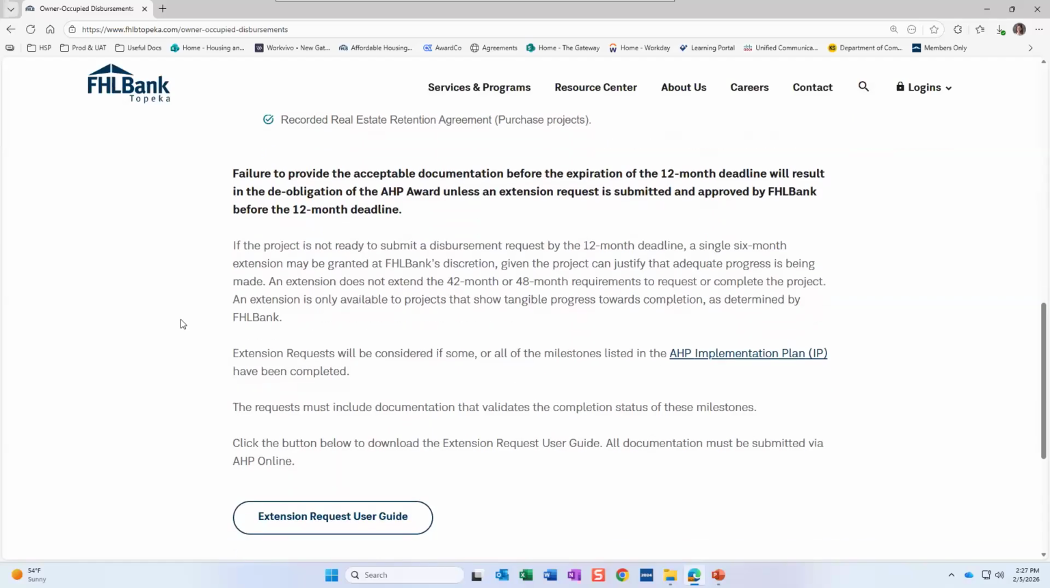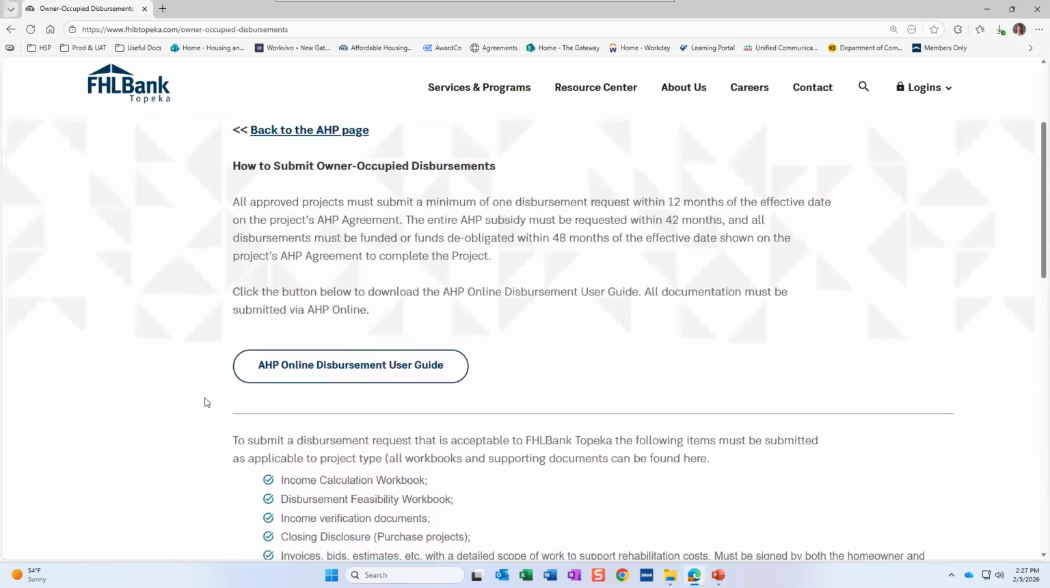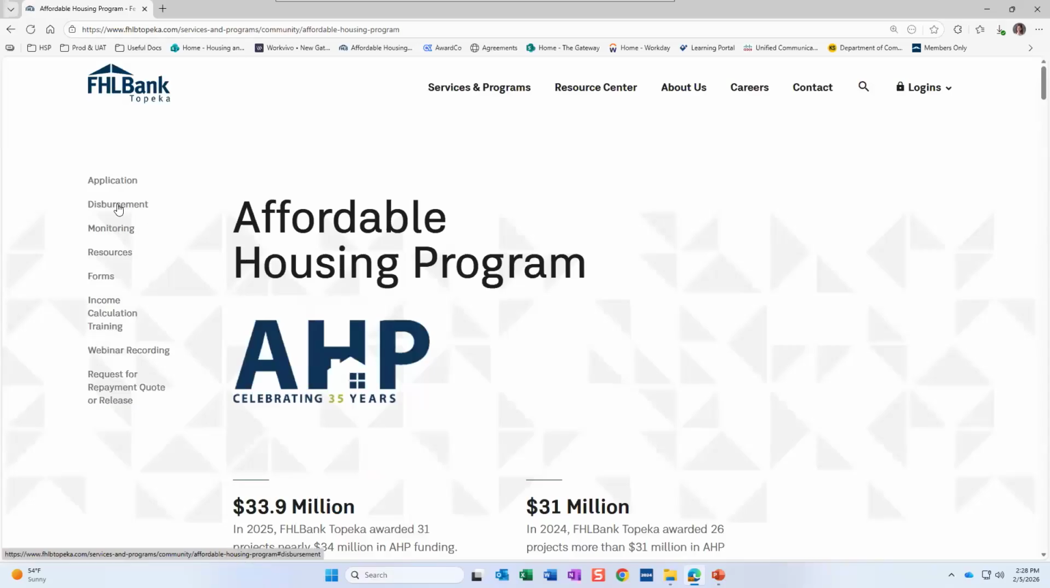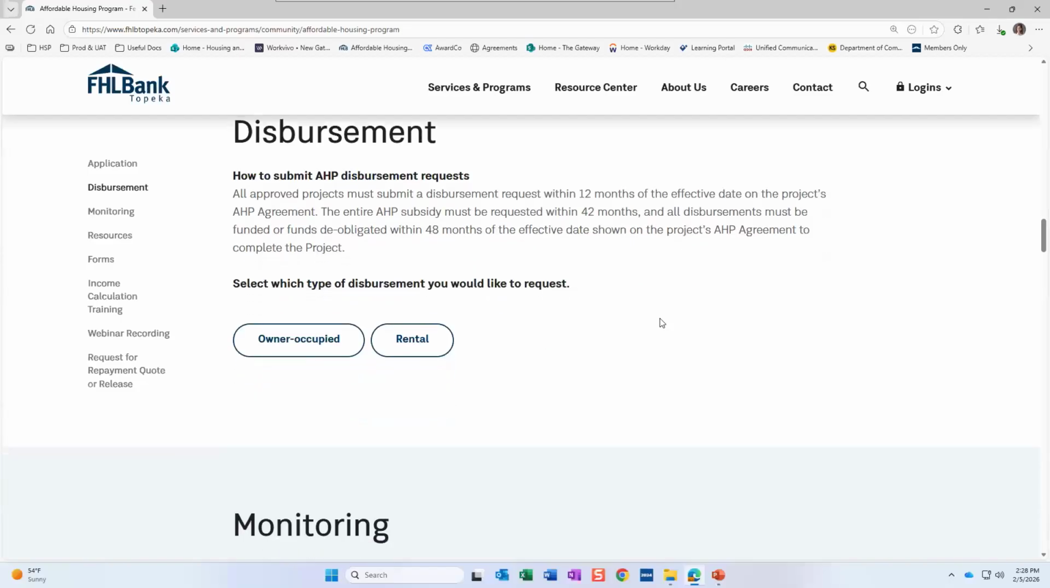The remaining information on this slide is regarding deadlines and extensions. We covered this earlier in our implementation plan highlights, so I'm going to go ahead and skip this and head back to the main website. Go back to our disbursement section here. So we covered disbursement here.